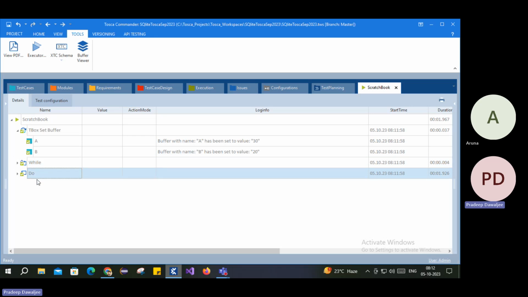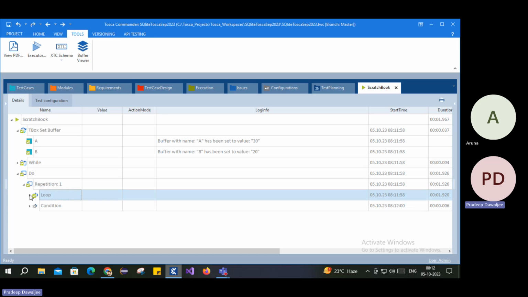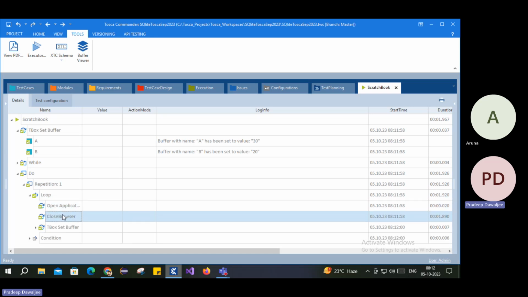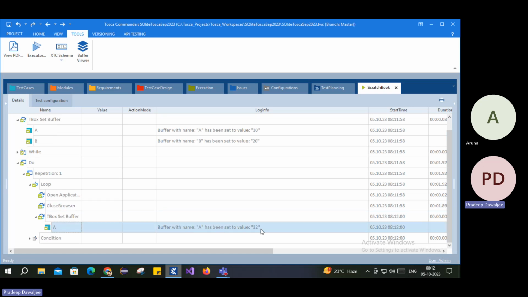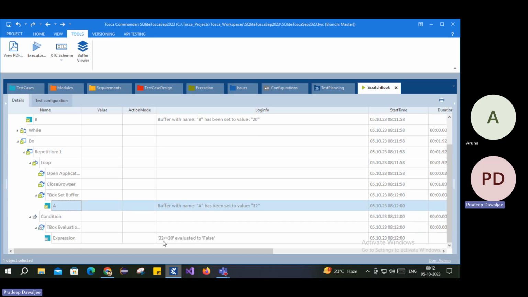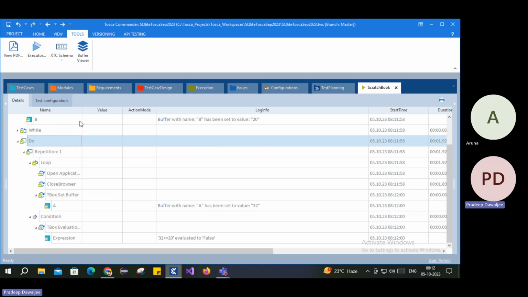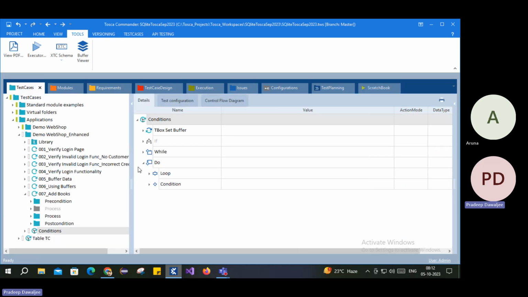Next step was again do while. In do while, what had we written? We had written the loop: open application, close, and then assign the value of A to A+2, which is 30 plus 2, 32. With 32, after doing the loop once, it went to the condition and checked whether 32 is less than or equal to 20: false. Then it came out of the do loop and did the next step. Next step was nothing, so it stopped.